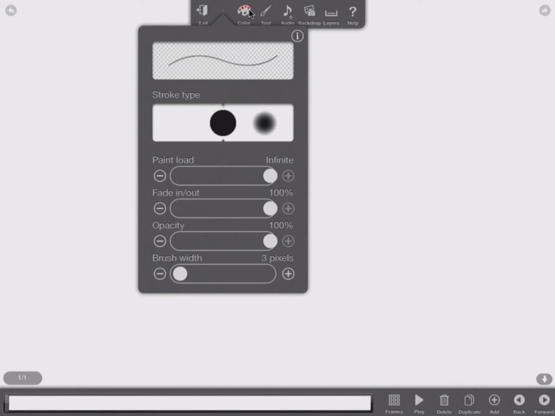So I've selected red as my color. I've selected the paintbrush as my tool. I've gone over to stroke size, made sure it's a circle, which should be set on you guys. Pixel width, 3 or 4 is a really good place to be. So I'm kind of ready to start.